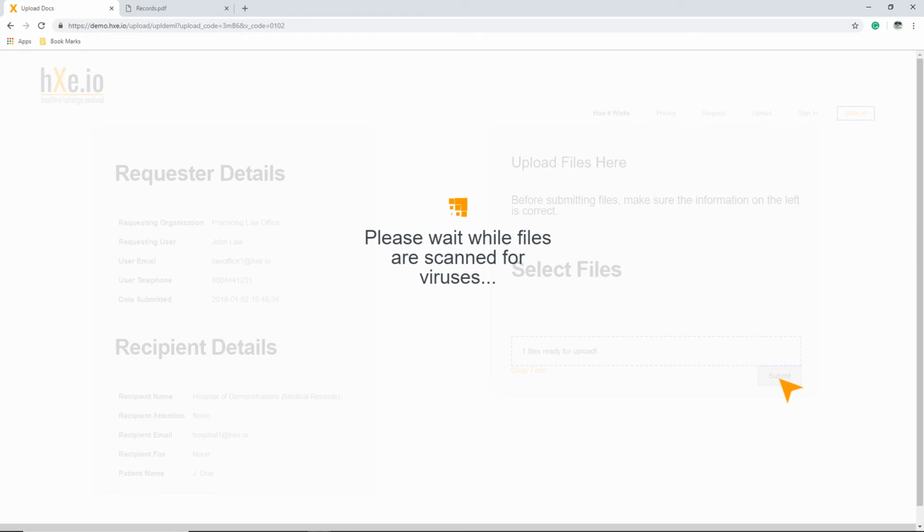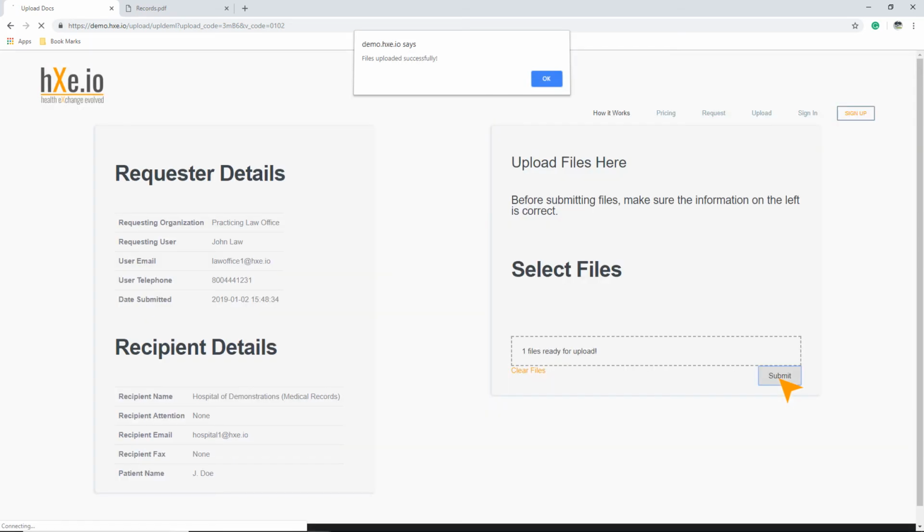The requester will then get a notification to download the records from hXe, and you can go on to the next request. Now it's your turn.